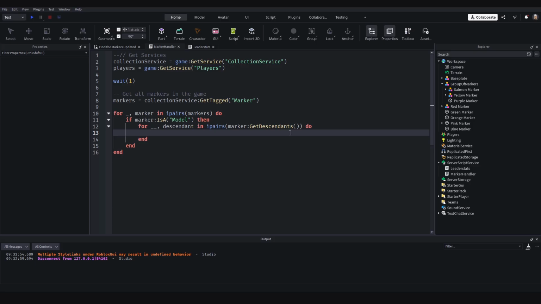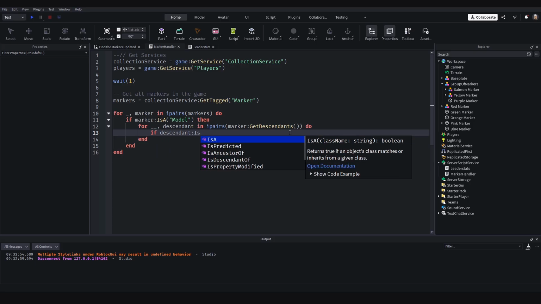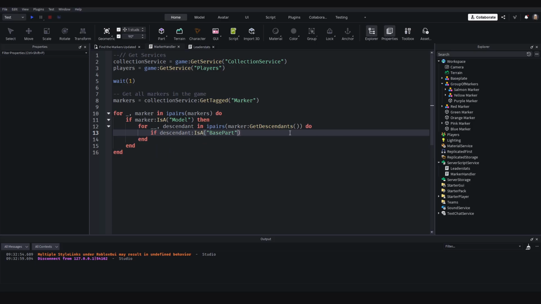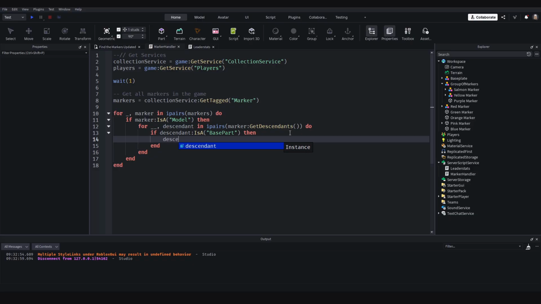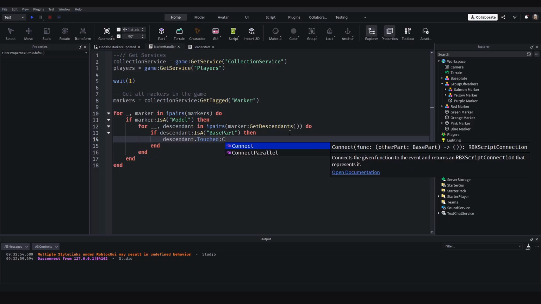And then we'll check that the descendant's actually a part, because we can only add a touched event to a base part. So if descendant:IsA("BasePart") then descendant.Touched:Connect.